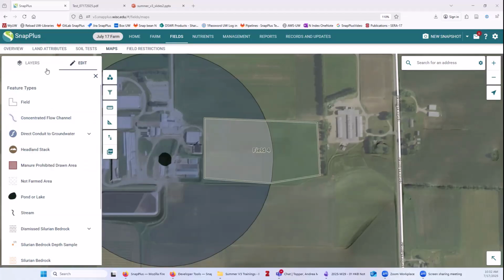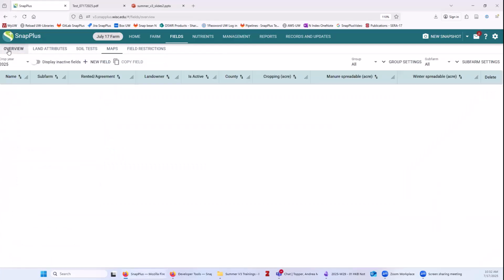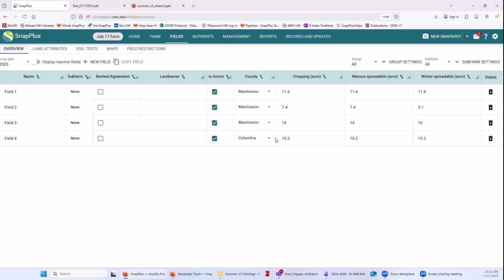Great. So I think those were my notes on maps here, and I'll just double check to make sure I didn't miss anything for you. Let's head back to the overview page and see what kind of data was populated from the maps. So now that we've drawn field boundaries for these 4 fields, we have information in the Fields Overview tab about acres, cropping acres, manure spreadable, and winter spreadable acres.